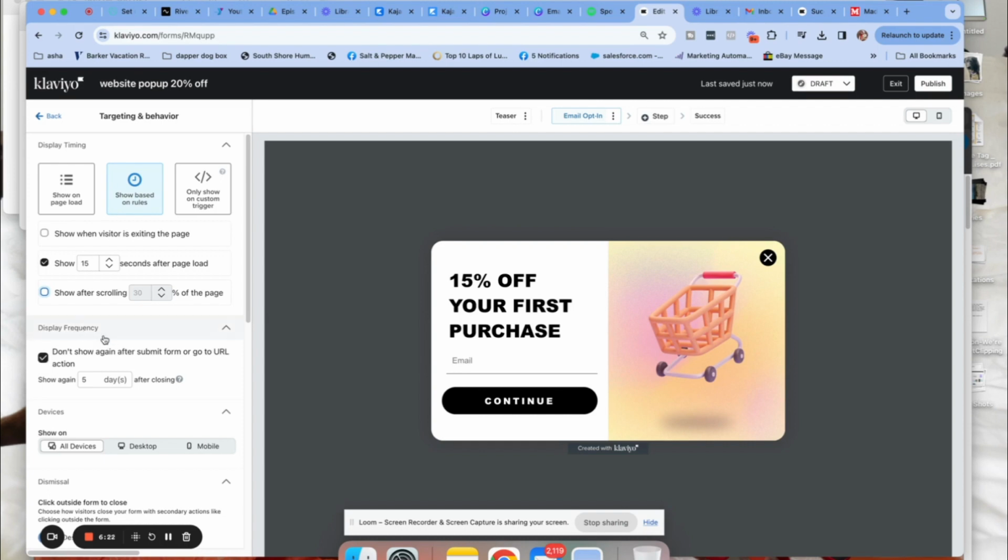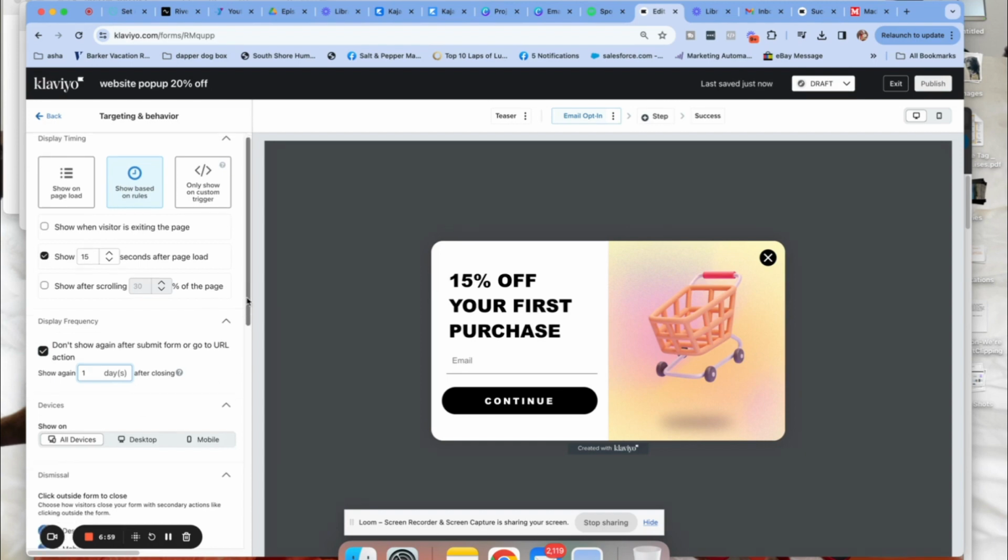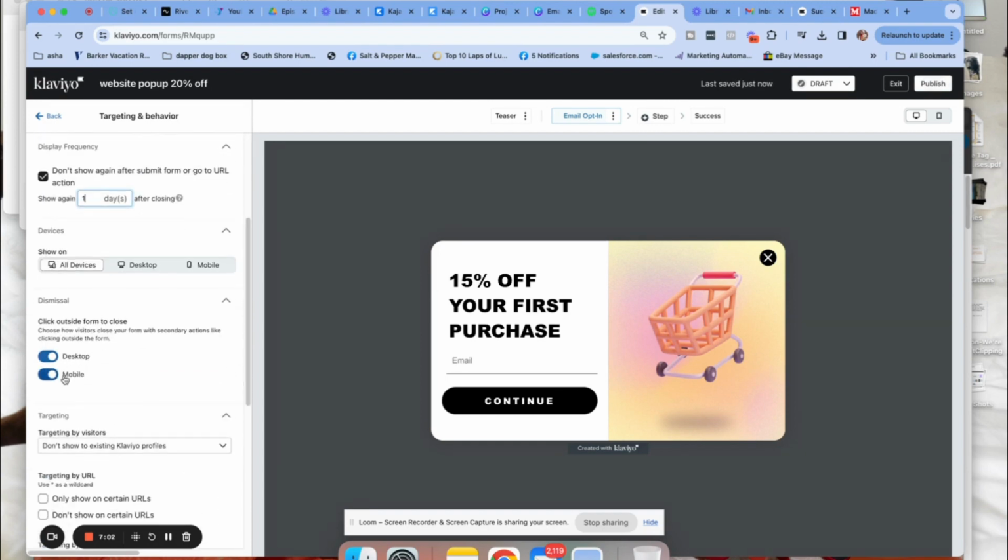This right here, display frequency, you can leave it how Klaviyo tells you, and you can read more information about that. The reason they have this is because when someone X's out of the pop-up and then goes to the website the next day, the pop-up's going to come up again. So you want to be cognizant of that. I think 5 days is fine. You can also just uncheck that. The problem is if you uncheck this, someone's going to go to the website and the pop-up's going to go off constantly and it's going to be really irritating. So I would have it at least a day. And then make sure that it's showing on all devices. You want this to be on mobile and desktop.